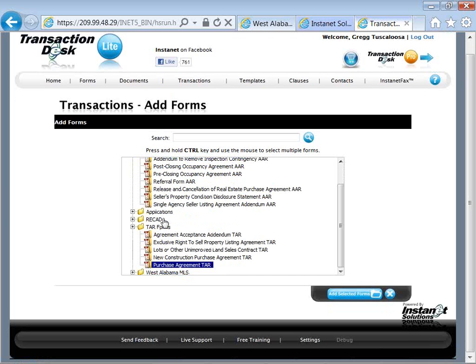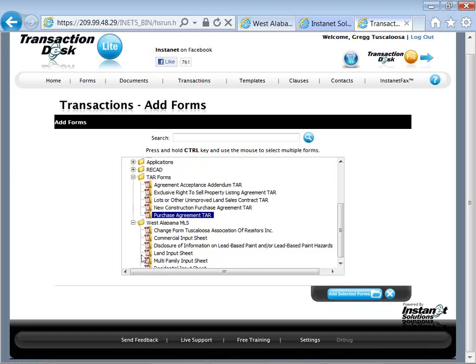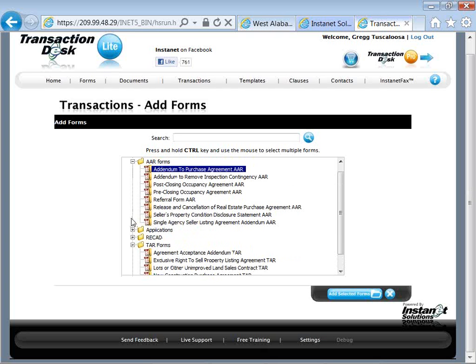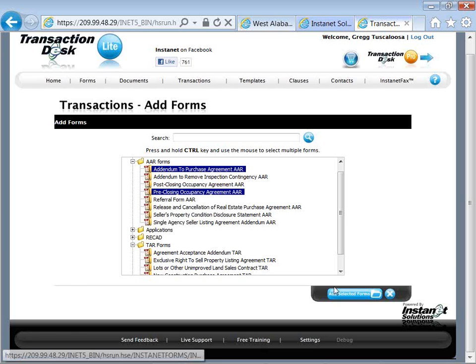Got those two forms. Maybe the MLS form. Let's see what might be in there. Probably would need that. That's for more of a selling, listing opportunity. One more just to do it. Pre-closing occupancy. Got to be your biggest nightmare client. Clicking to add that additional. I've never done one. I've done the lease backs, but never the pre-lease. Clicking the add selected forms.